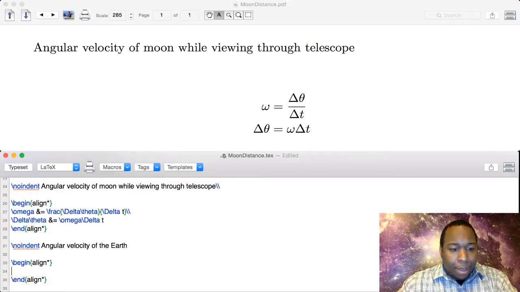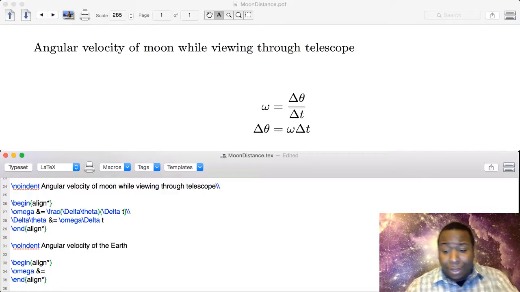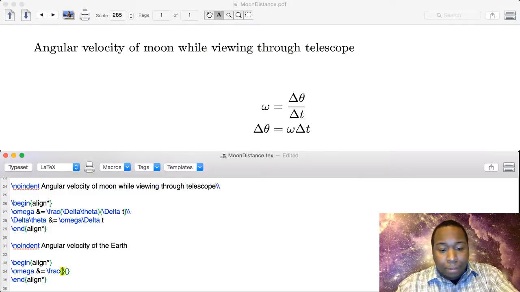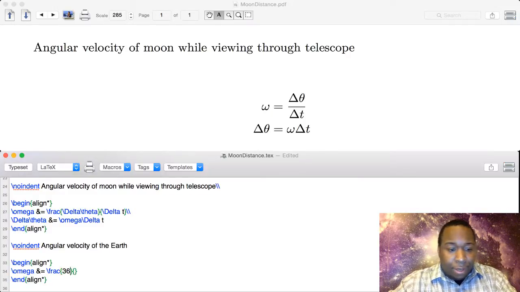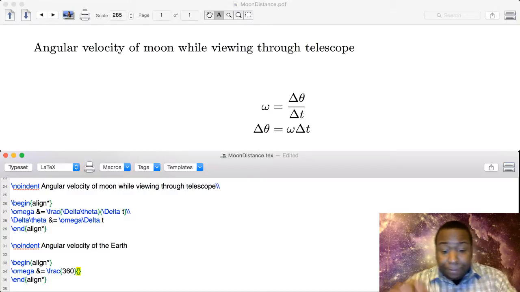So our omega is going to be equal to, and again, I want this in degrees per unit time. So we're going to use the fact that the Earth moves through an angle of 360 degrees in one day. But given that our elapsed time is in units of minutes, I'd want to put the unit of time in terms of minutes.